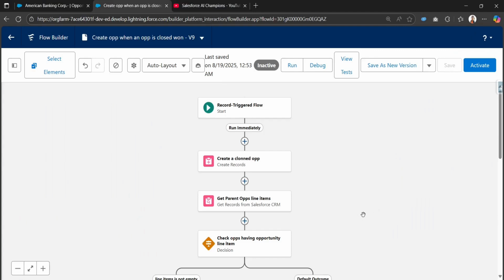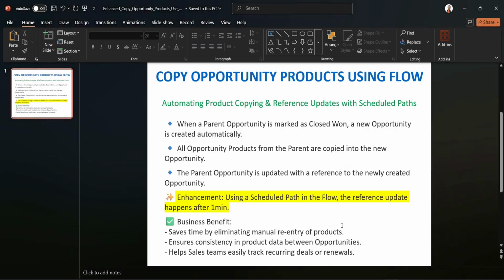Today I'll be going to talk about how to use schedule path in Salesforce record trigger flow. My use case will be the same.